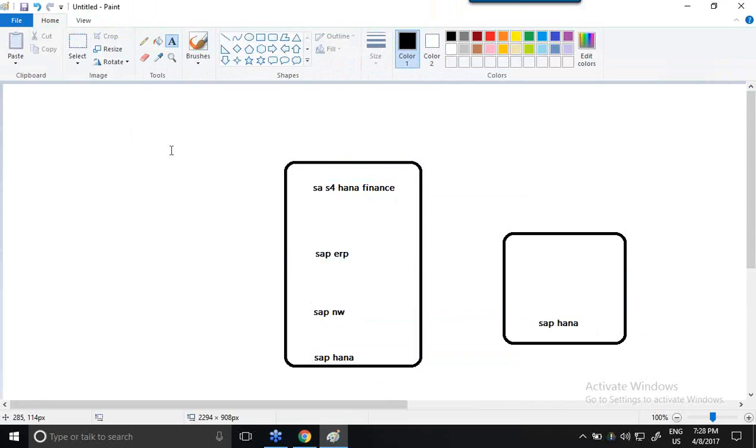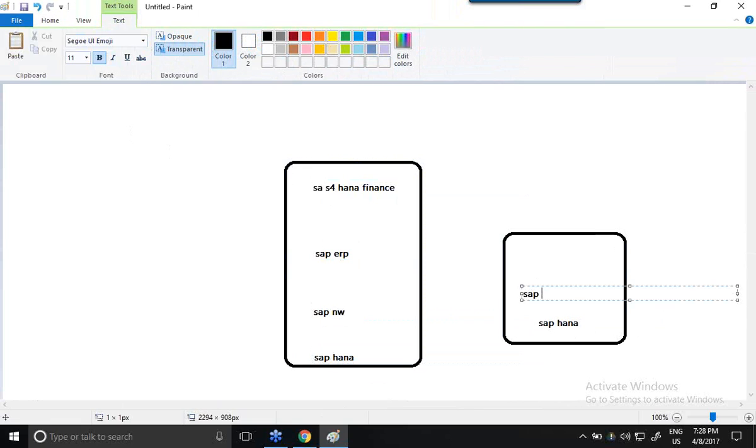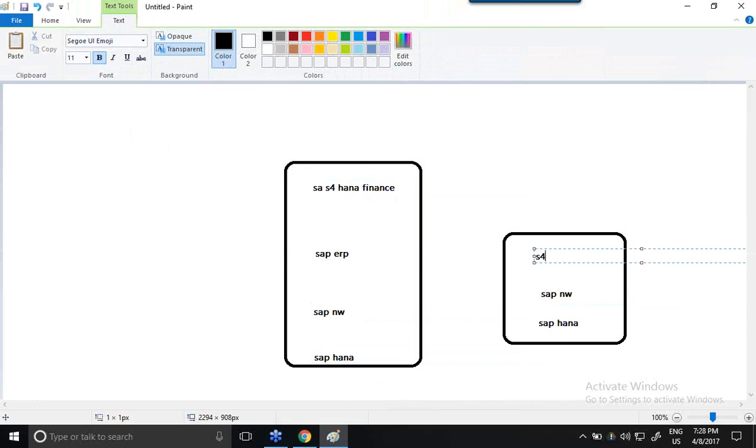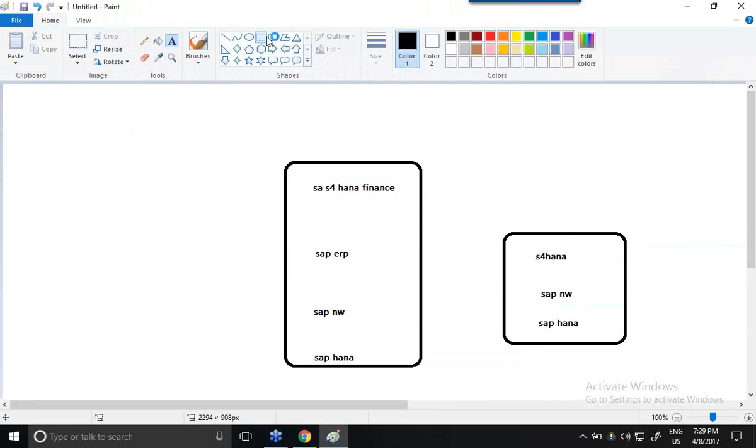In the latest 1610 edition, you have SAP HANA. On top of that, you have the SAP NetWeaver Technical Platform. On top of that, you have S4HANA. So what is missing now? The core component of ECC. So ECC is no more in the picture.